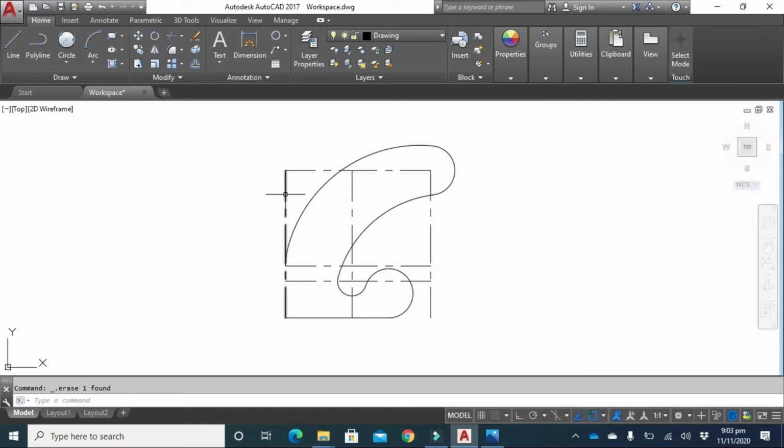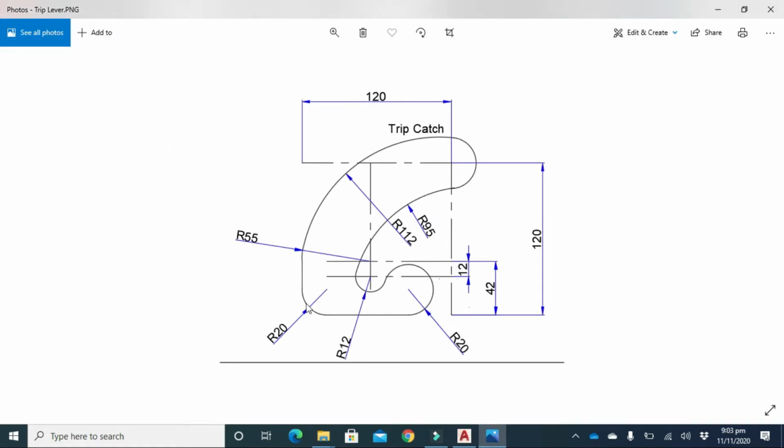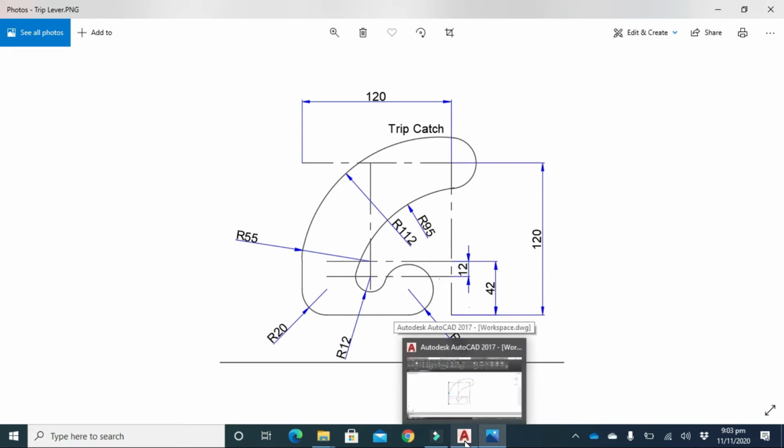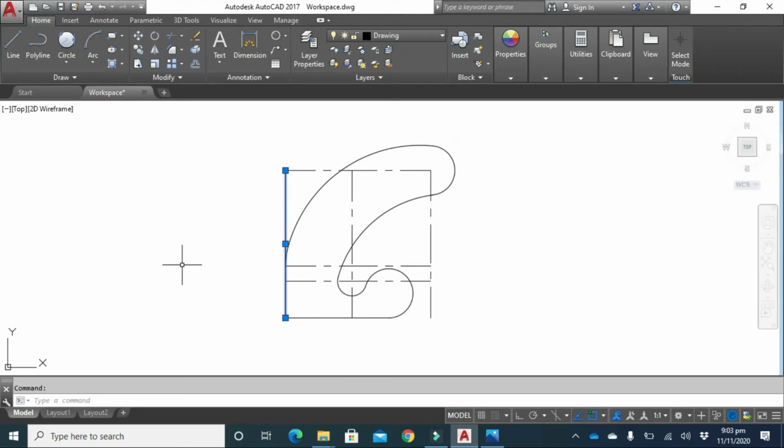Now select this line, change its layer into drawing layer, and our final step is to draw this arc of radius 20. We will make this arc by applying the fillet command. So escape, type F5 from your keyboard and select fillet. Select radius and specify the radius, that is 20, and press enter. Now select this line and this line.